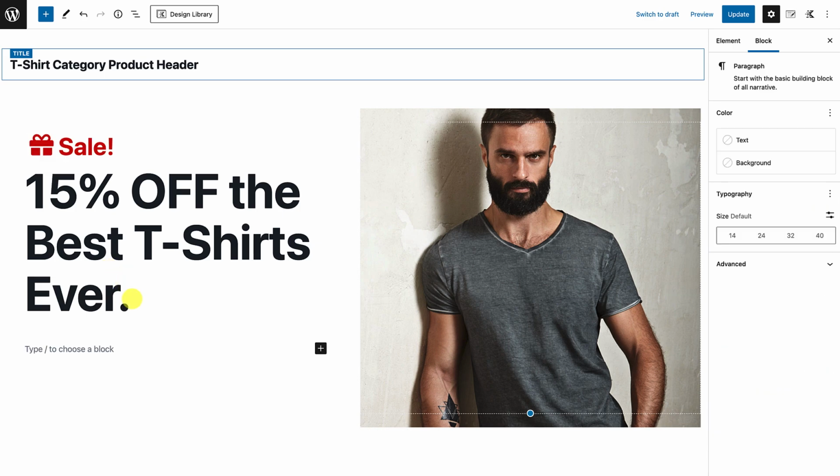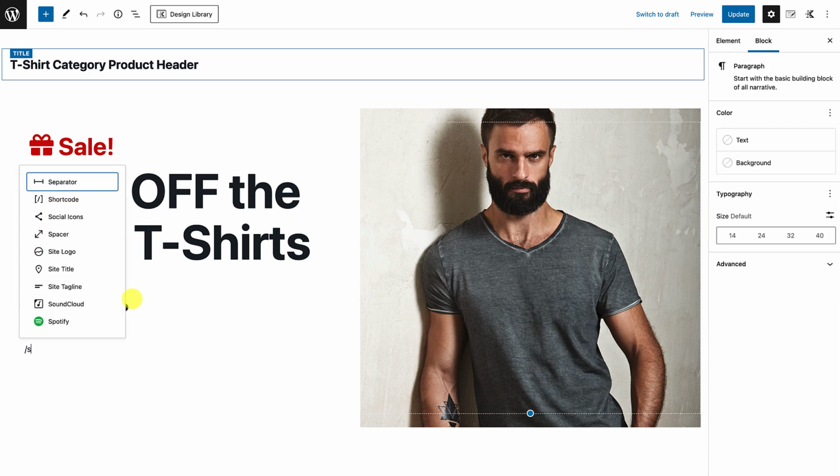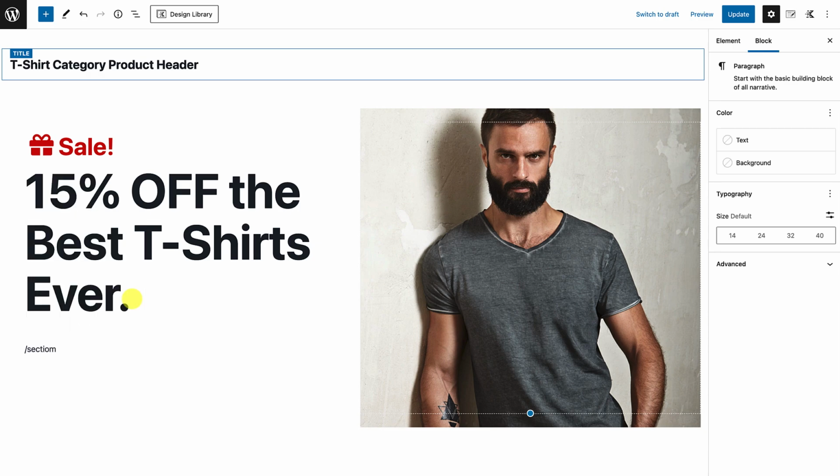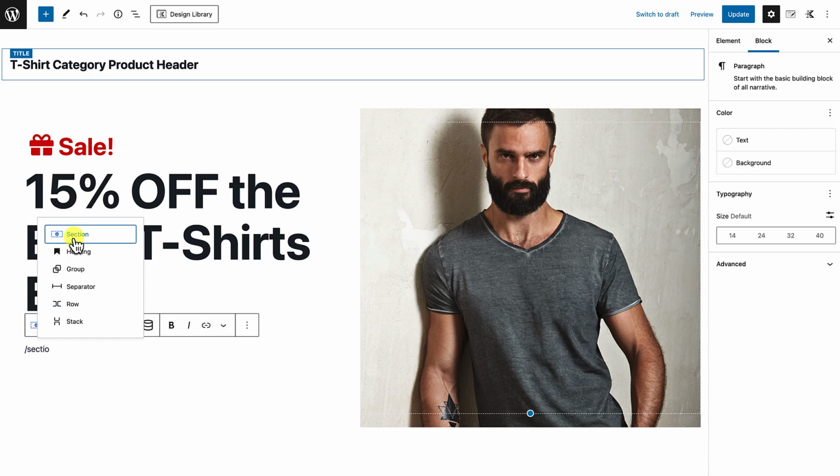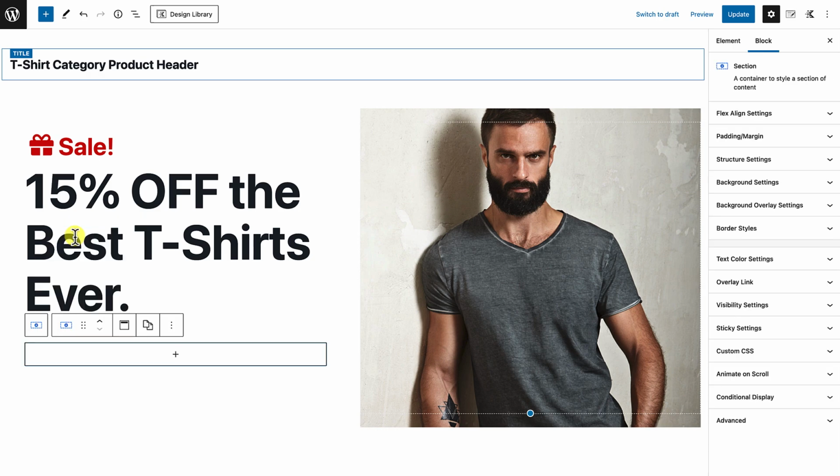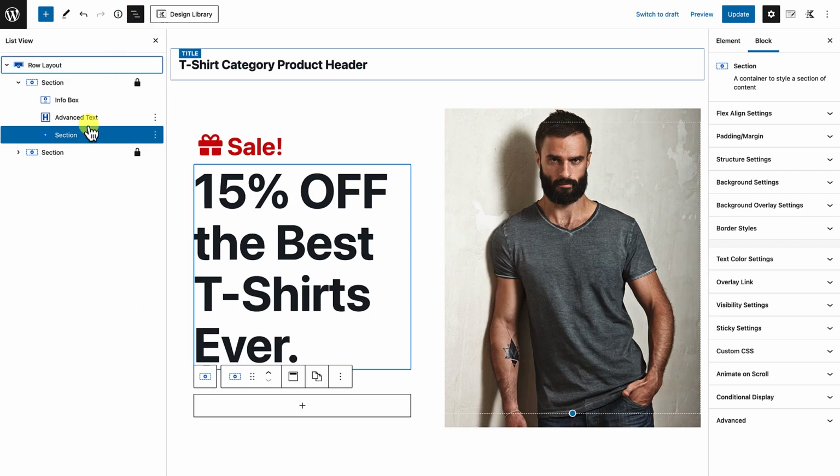And this time I'm going to add a section block. So Kadence has a section block. Just go ahead and type section and you'll see it right here. Click on section. And what this is going to allow me to do is it's going to give me flexbox properties, meaning it's going to allow me to be able to change the direction of the blocks that go into this section. So to do that, just select the section. If you have a hard time doing that, make sure you open up the list view and go ahead and select the section right there.